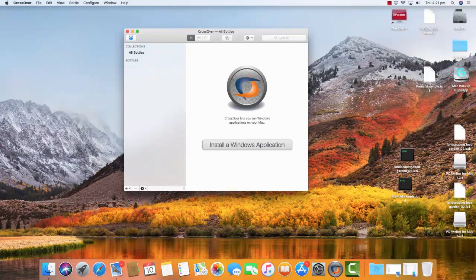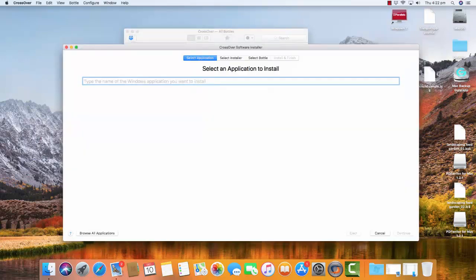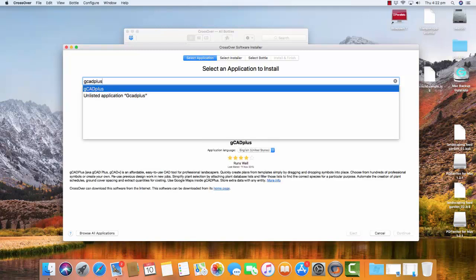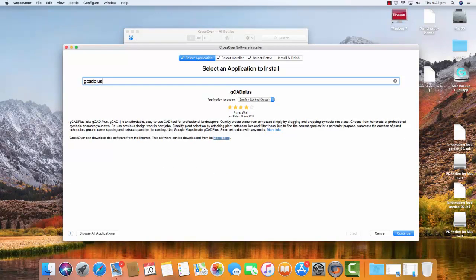Well, CrossOver's now been installed, so we want to install gCADPlus. We can either go to the top of the screen and pick Install Software, or Install, and this particular box pops up. So we type gCADPlus and we select it and select Continue. You can see what's happened.